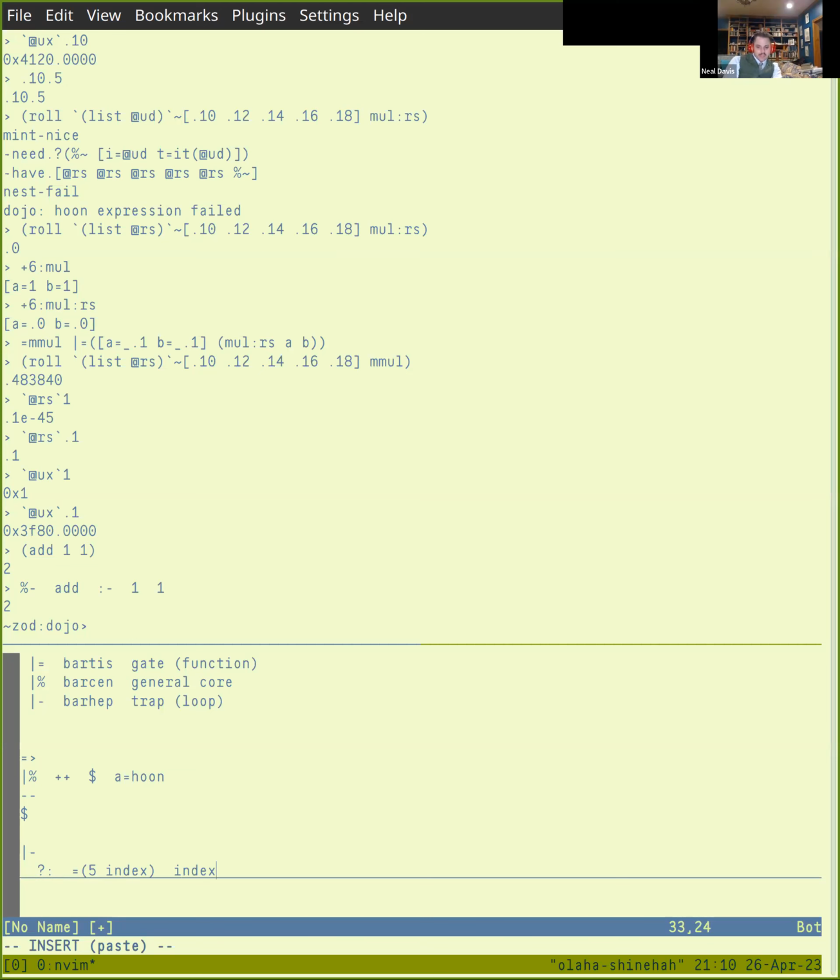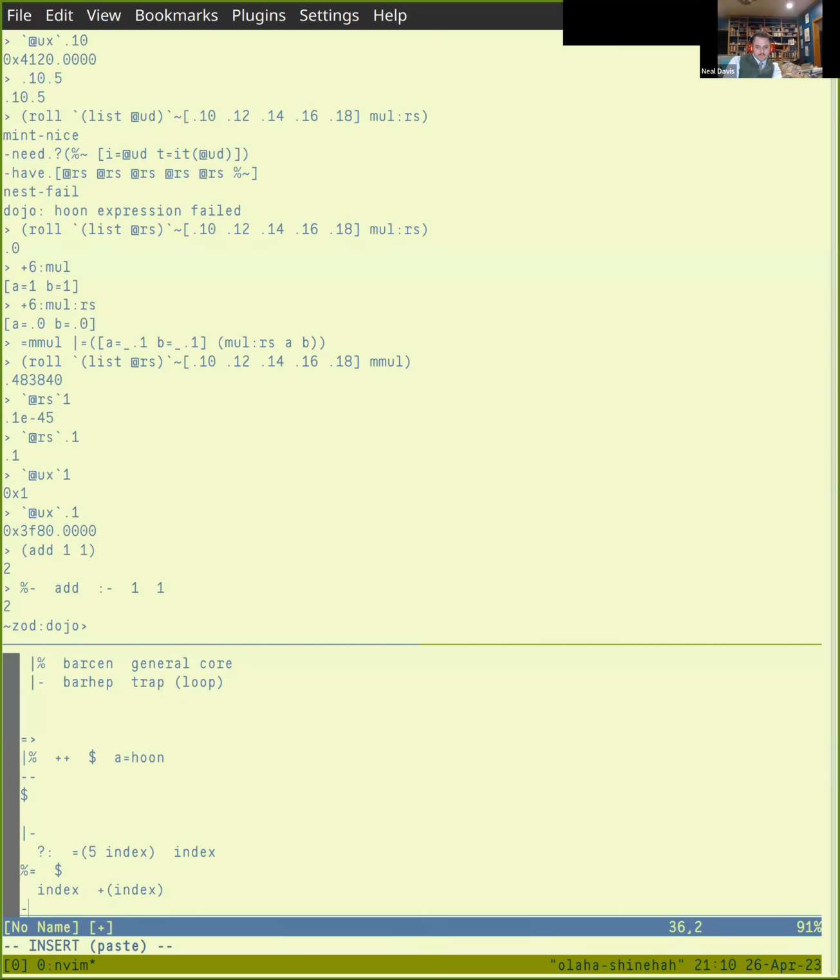Return index and otherwise sent his buck index, increment index. When I say something like this, I glossed over this before, right?